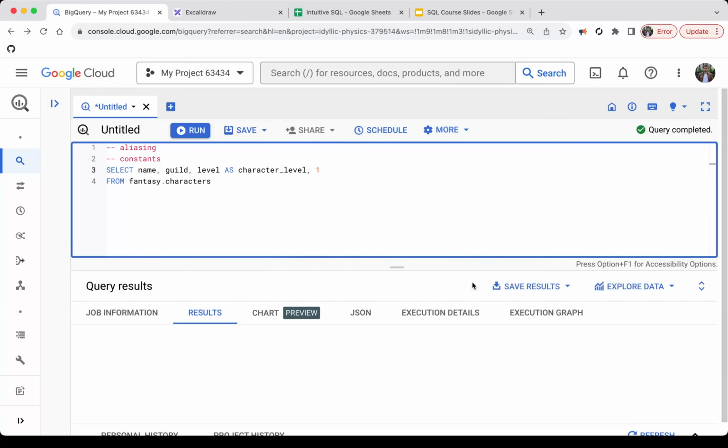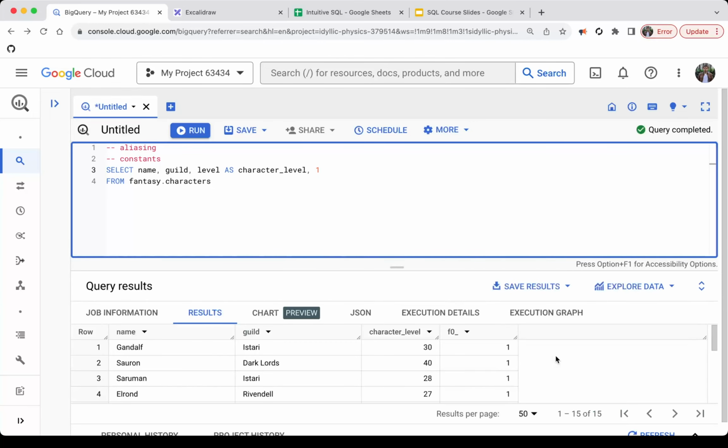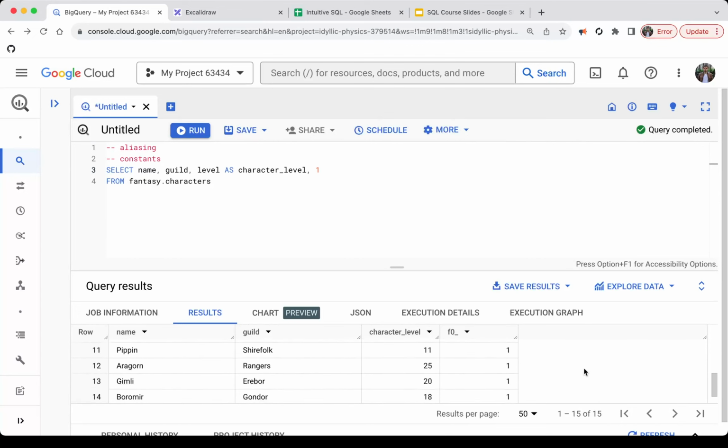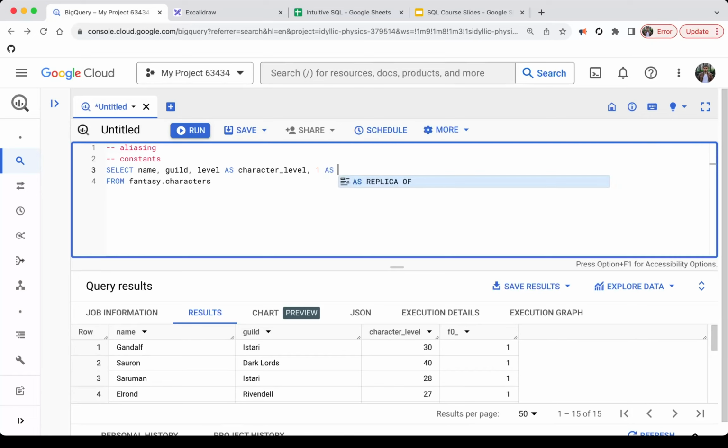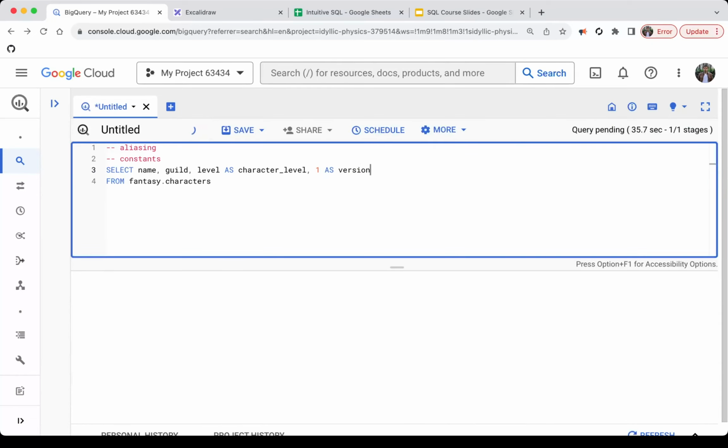And when I run this, you will see that SQL has created a new column and it has put 1 for every row in that column. This is why we call it a constant column. So if I scroll down, all of it will be 1. And this column has a weird name because we haven't provided a name for it yet, but we already know how to do this. We can use the aliasing command to call it version.